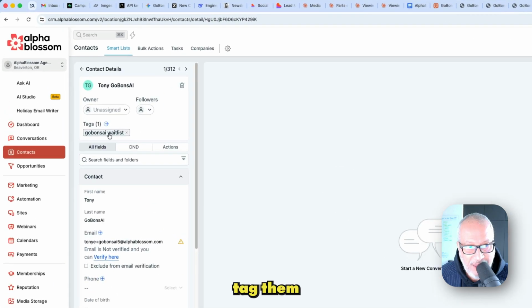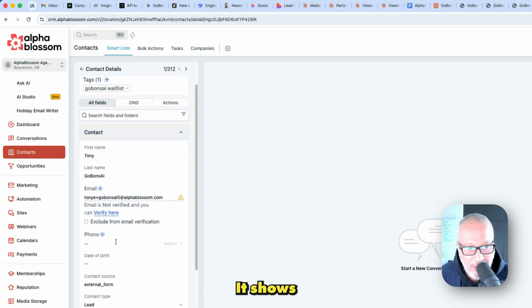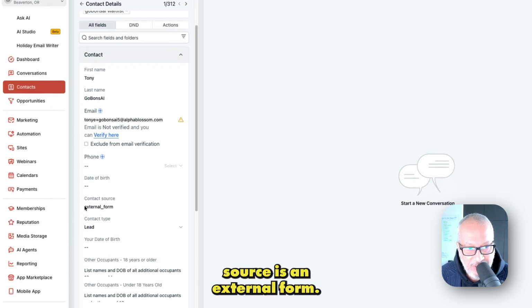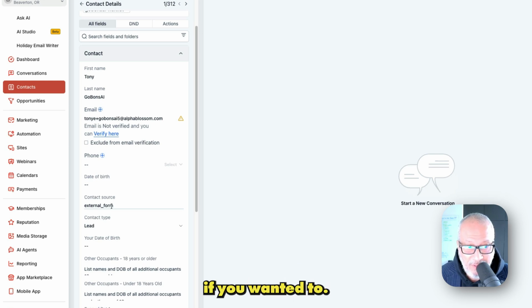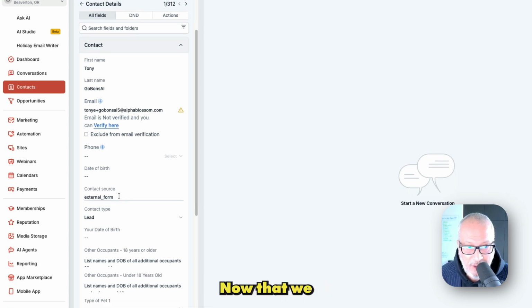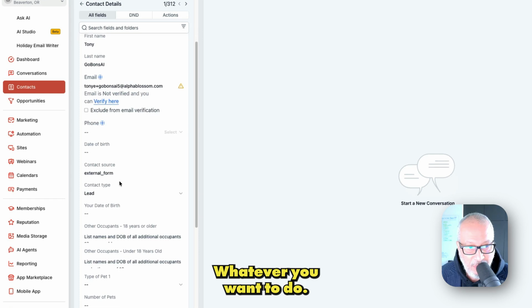So now when somebody fills out the contact info, you go back out to your contacts here. It will tag them after 30 seconds. You've got all their information here. It shows the contact source is an external form. You could actually use an automation to update that if you wanted to be more specific. Now that we have the automation, we could come in here and say they came from the Go Bonsai waitlist form. Whatever you want to do.